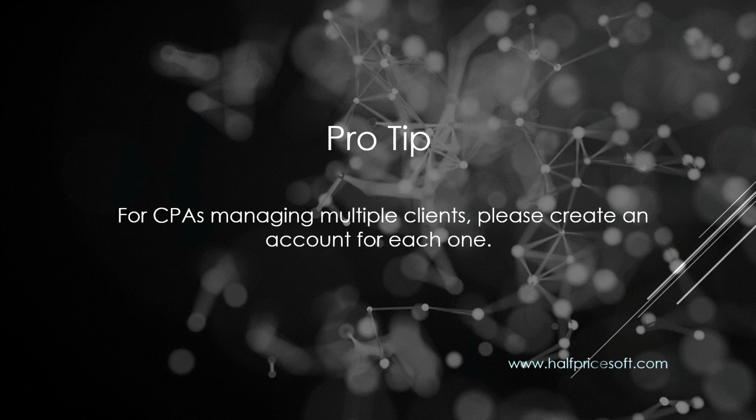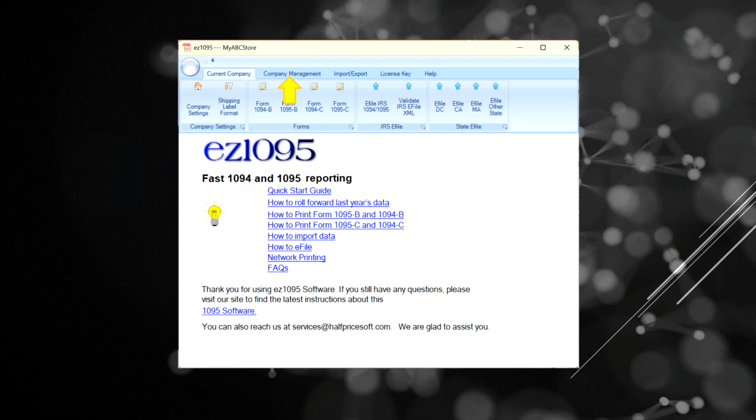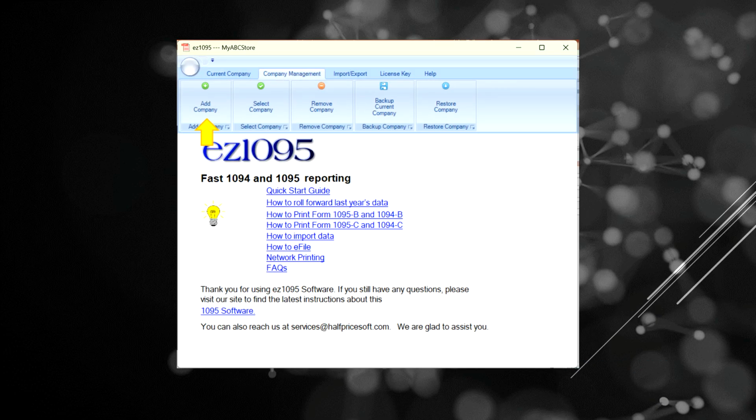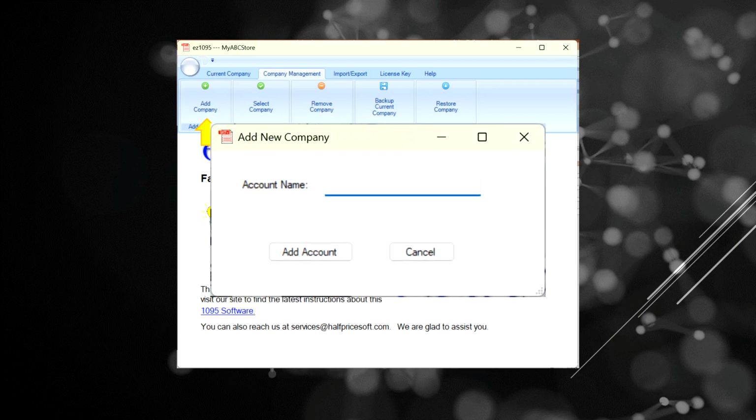For CPAs managing multiple clients, please create an account for each one. With Easy 1095, you can add unlimited company accounts at no extra charge.